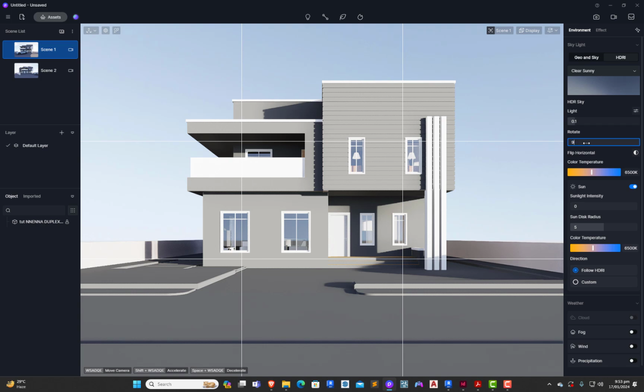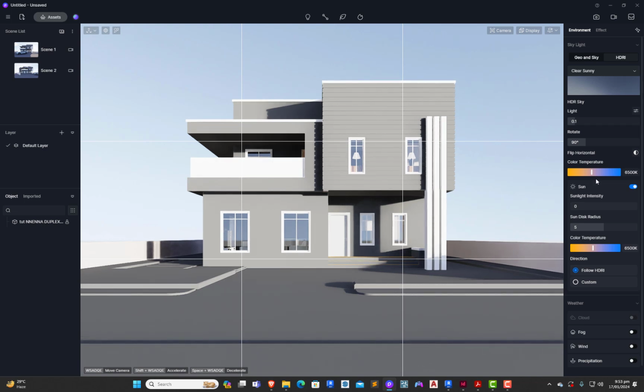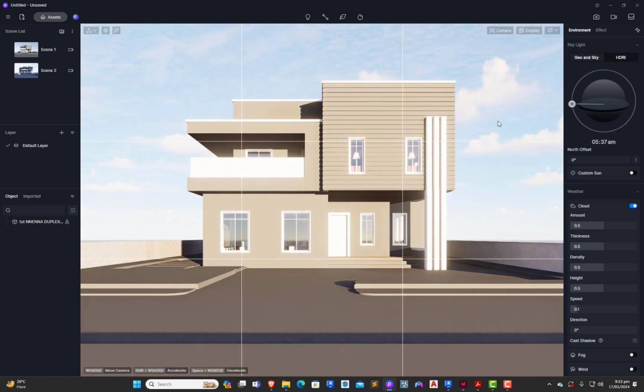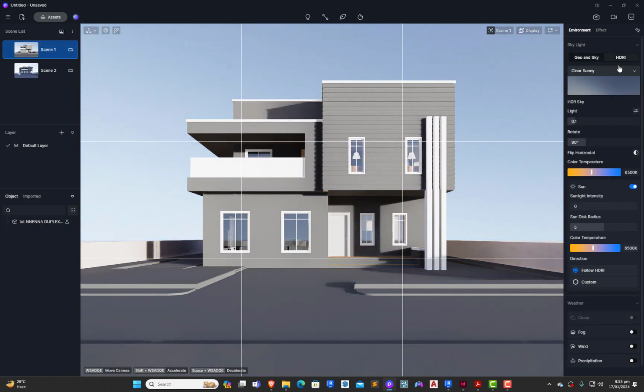Okay, let's just make this 90. Yeah, 90. This is okay. Now you can save this scene, update the scene. Alright. Now once you go back to that scene, everything automatically applies, including the sky, HDRI and everything.